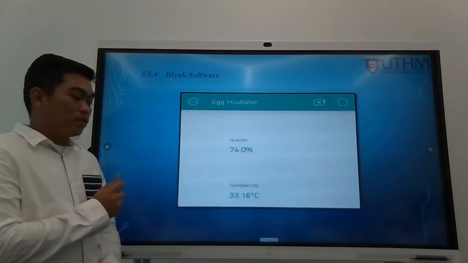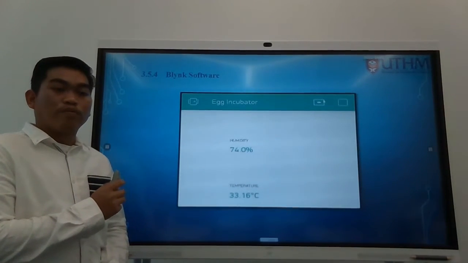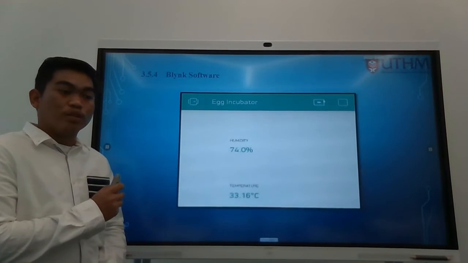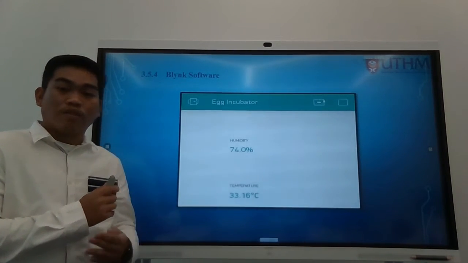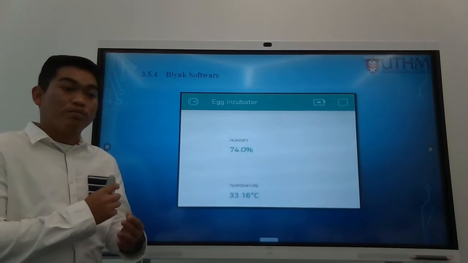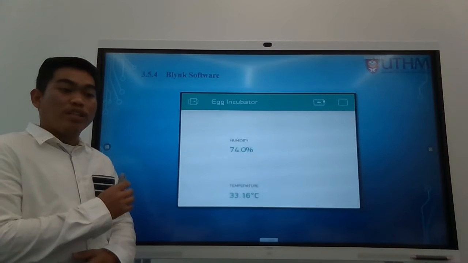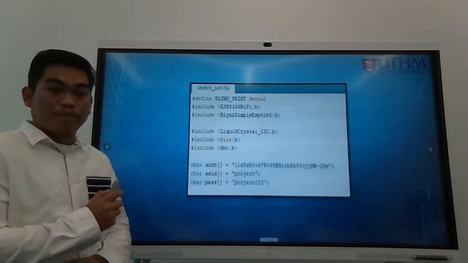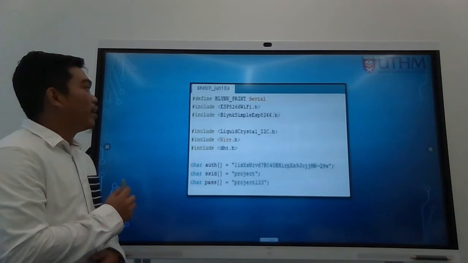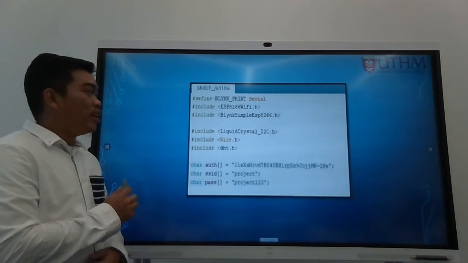Okay, now we go to the Blynk software. Blynk software is used to display the value of humidity and temperature using a smartphone. All the data from the incubator will be transferred to the Blynk software, so we can monitor the egg incubator condition using the smartphone. This is the coding for the Blynk software.